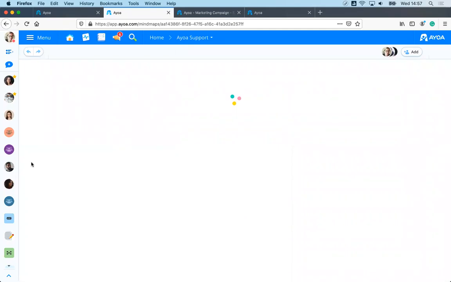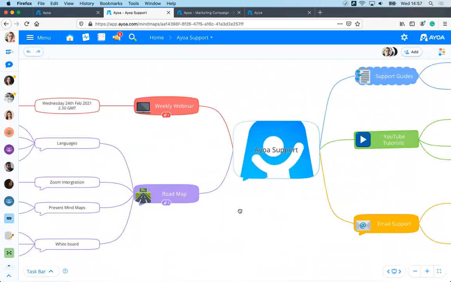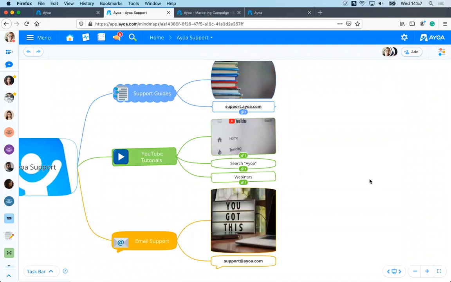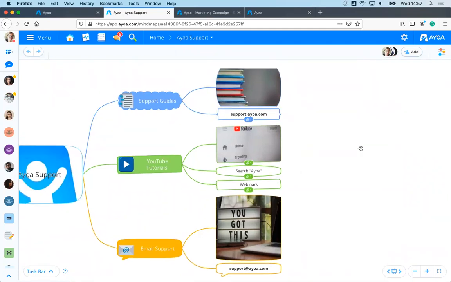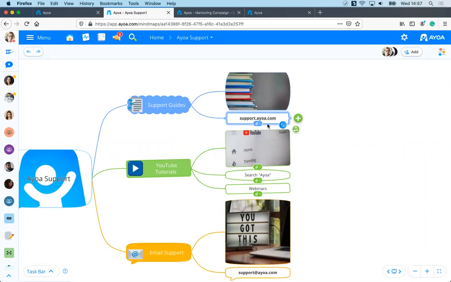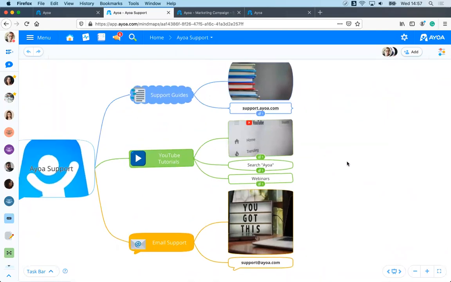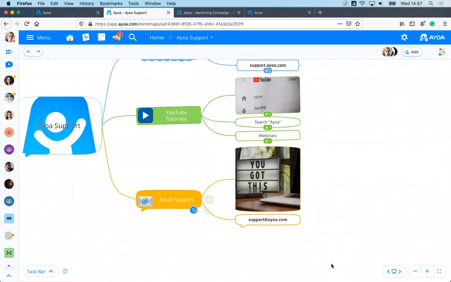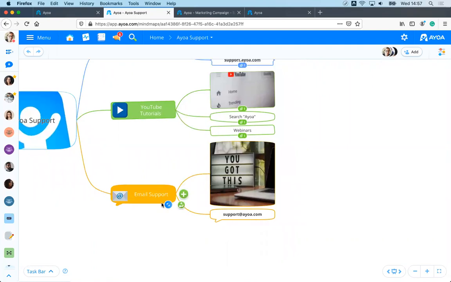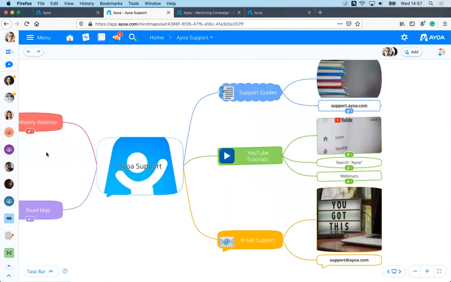So just while I'm waiting for some questions, I'm just going to open up this mind map, which just shows you how you can find out more about using Ayoa. So we've got a huge range of support guides on support.ayoa.com. If you pop to our YouTube channel, we've got a couple of playlists, including a playlist of previous webinars. So if you want to find out more about using particular features, whether that's mind maps or task boards, there'll be a webinar there to help you. And if you've got any additional questions that you can't find the answer to, just send us an email at support@ayoa.com and we will be delighted to help.